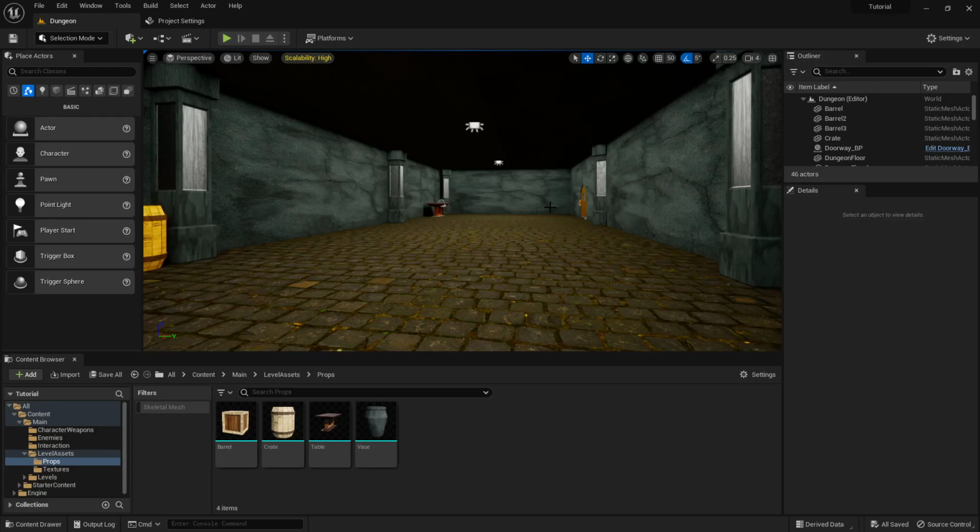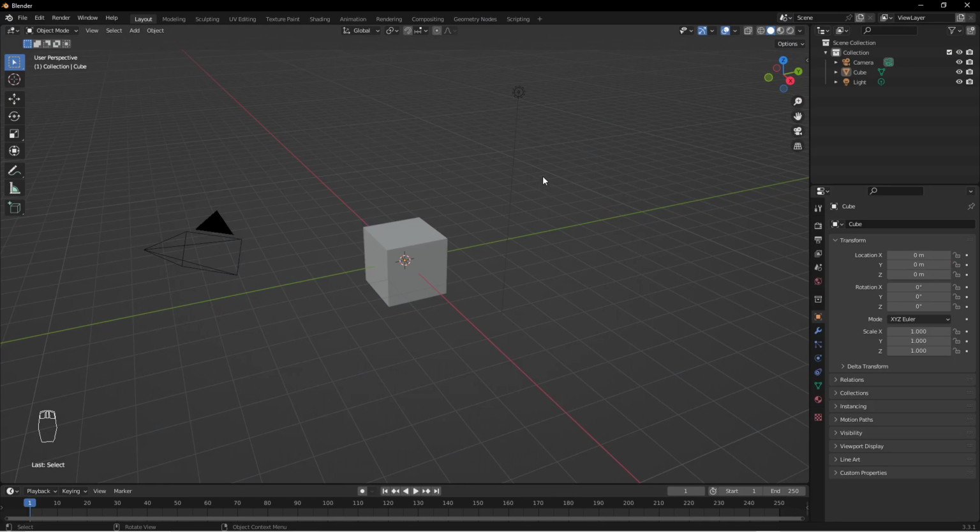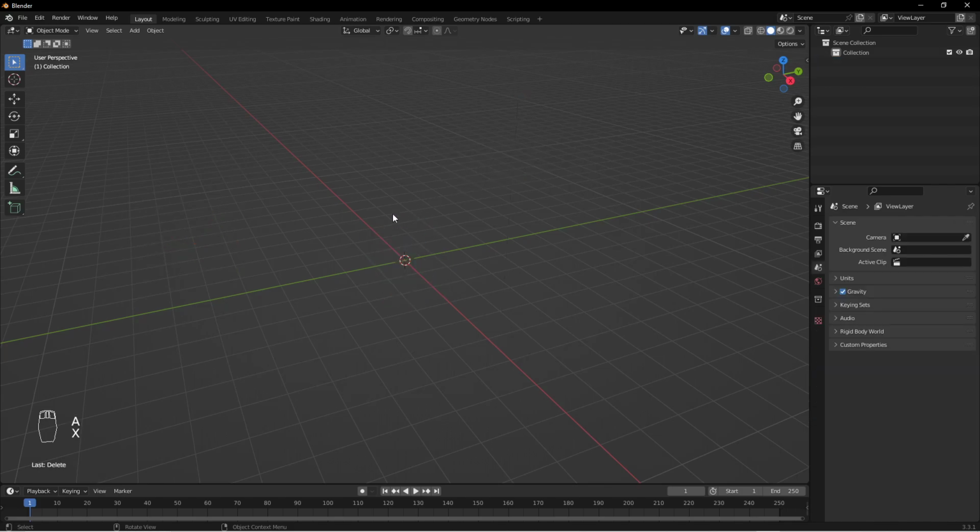Hello, let's continue. So let's make some more props. I got a list of things, we're gonna make them. So I'm gonna jump over into Blender. And first thing, let's make a little banner to hang on the wall. So A to select everything, X, delete.